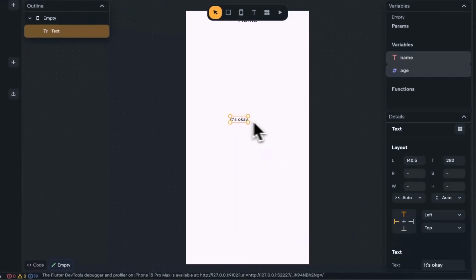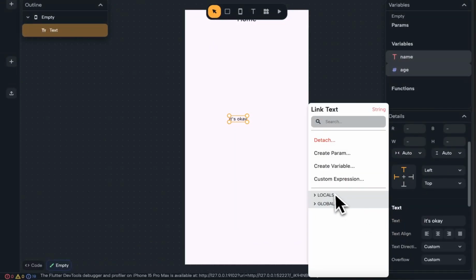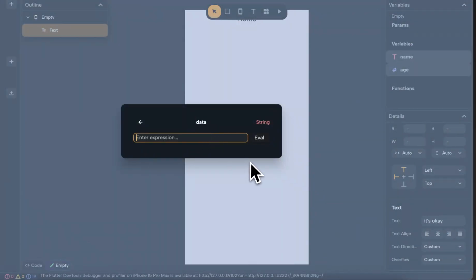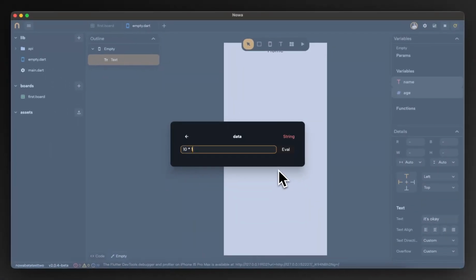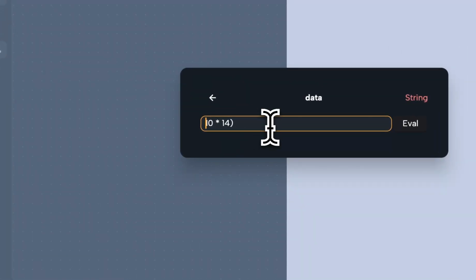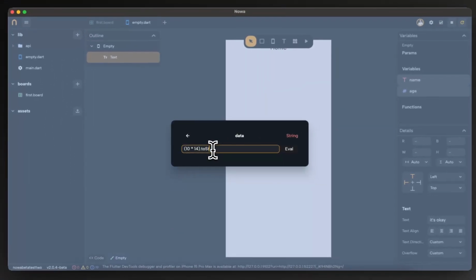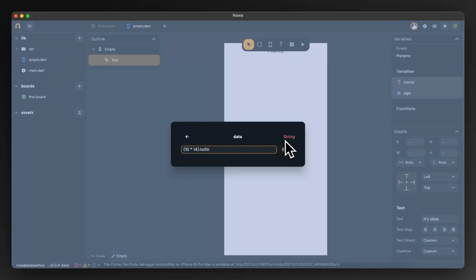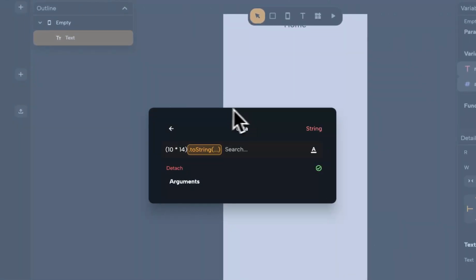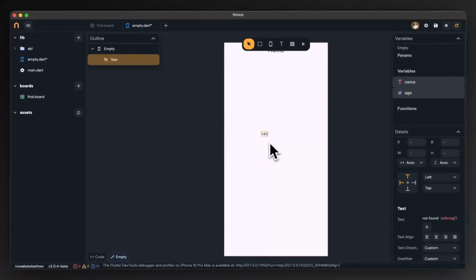We can also do arithmetic operations. So I can simply go to this text widget and say 10 multiplied by 10, and then let's say multiplied by 14. But here, be aware that the result of this expression is integer. So you always have to write toString around it to make it work. If you are able to write this expression inside the code, you will be able to write it inside Nowa. If I click on evaluate, I can see the number.